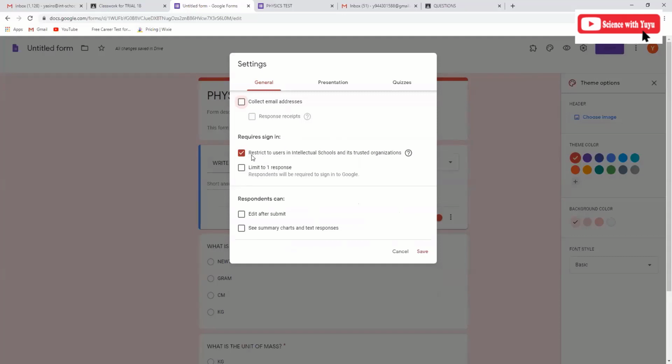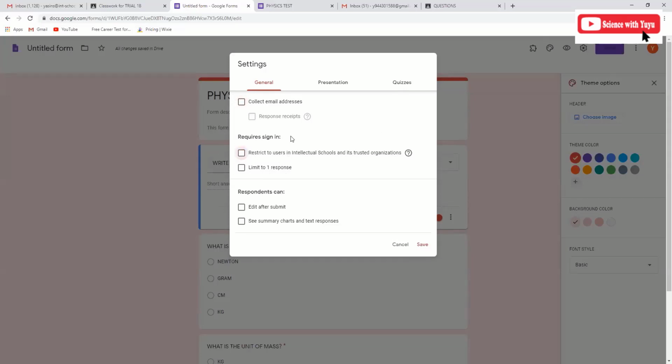So if you say restrict to users in intellectual schools and its trusted organizations, it means if a student has a different email address, he or she cannot answer your test. Even she cannot open the file, okay? So I always untick it because we have parents and students who may use different email addresses. So sometimes it could be a challenge, okay?